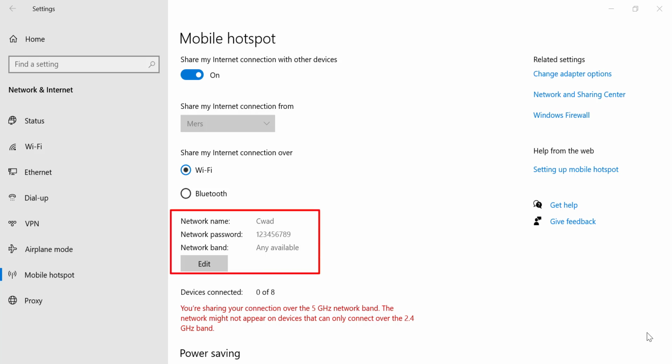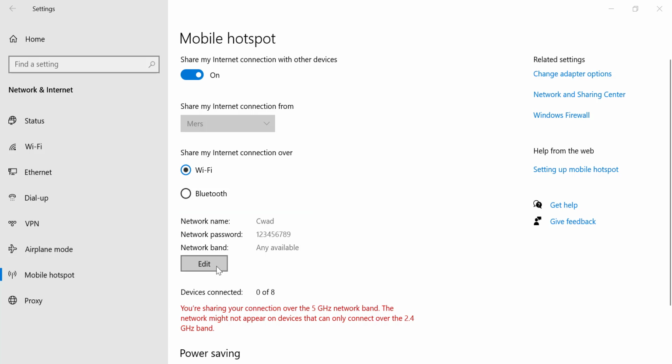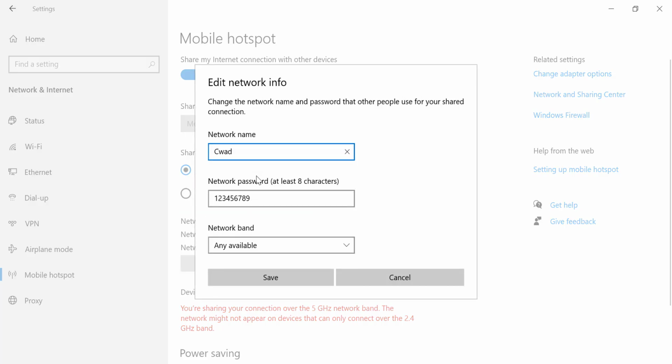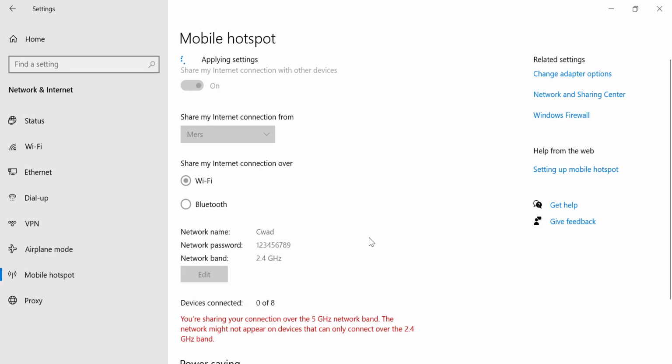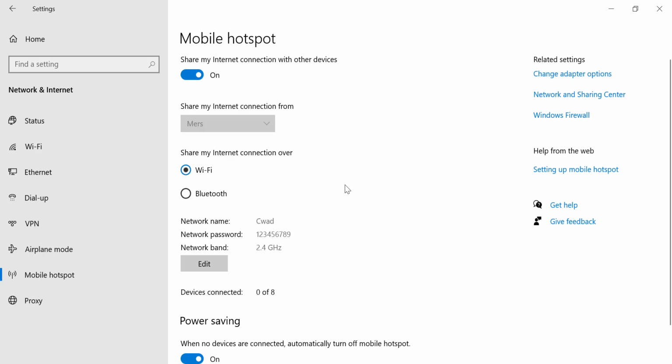Click Edit under Network Properties. Change the network band to 2.4 GHz. Click Save and restart the hotspot. After applying these settings, your hotspot should be visible to all devices.